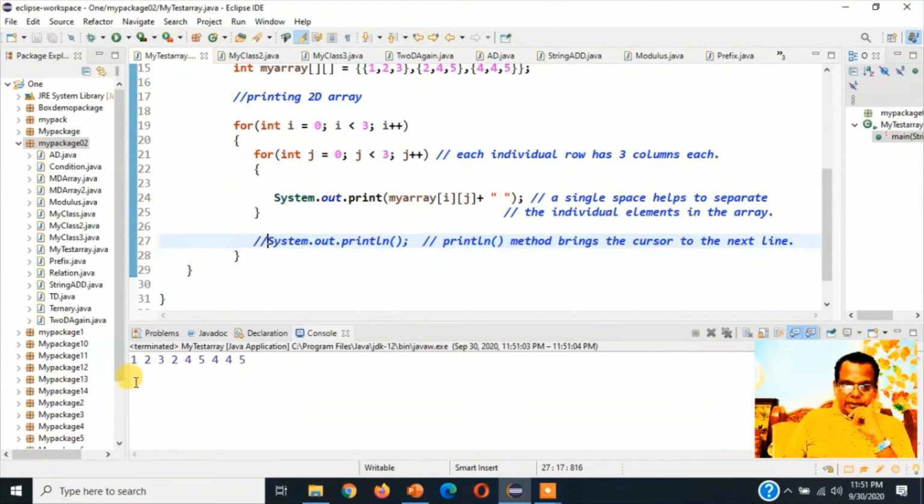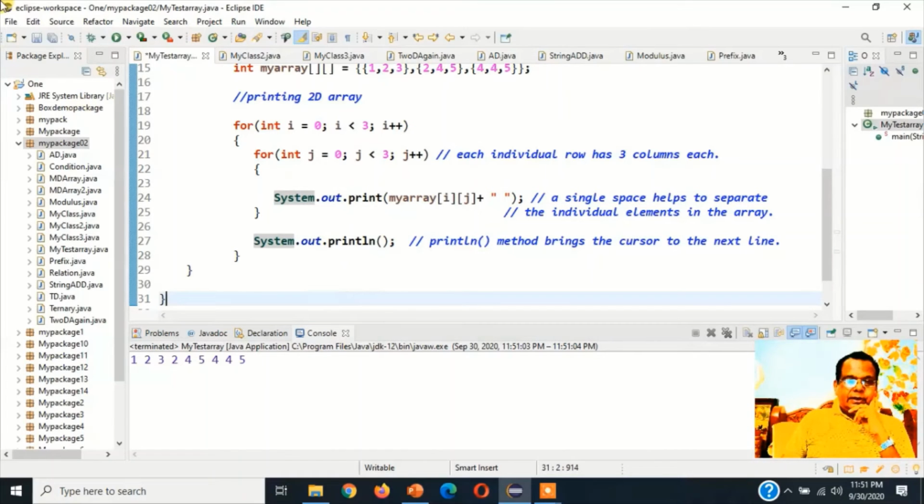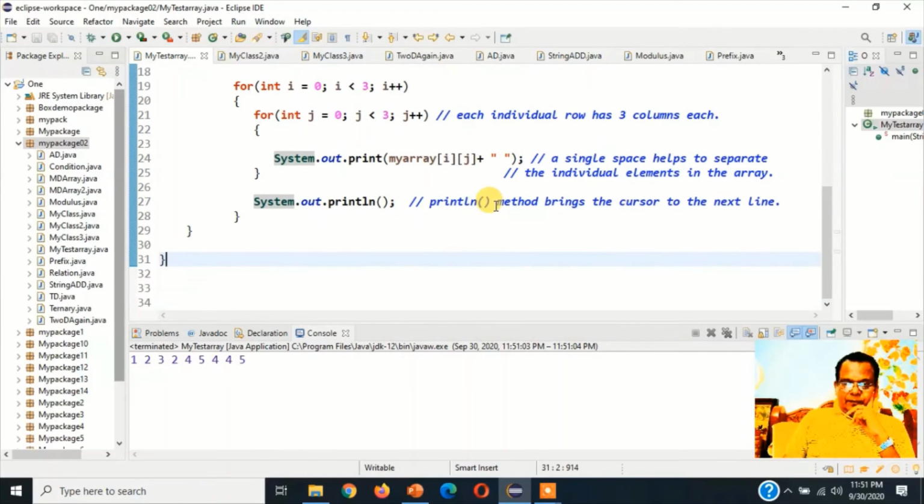See, it's like this. As I told you, the print function will not bring the cursor to the next line. The cursor will stay on the same line. If this line was not there, the output would have been all in a single line. So this particular statement is a must: one System.out.println. I think it's very simple to understand.